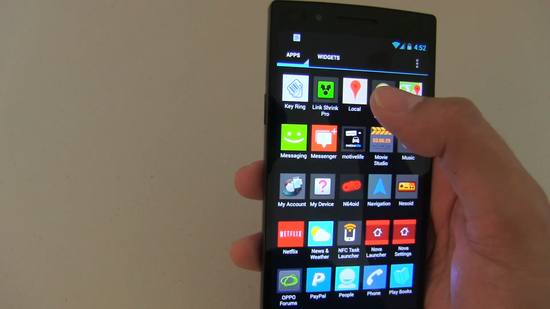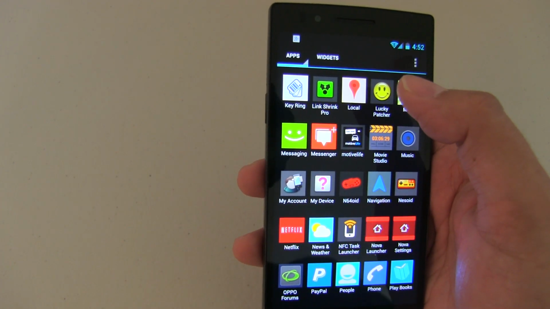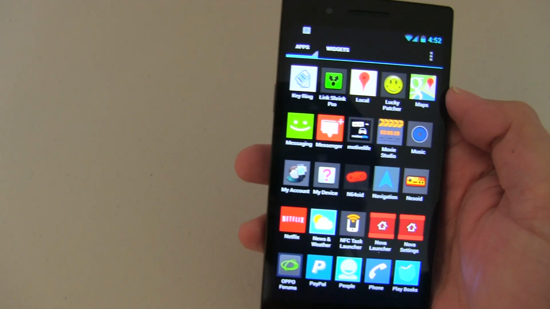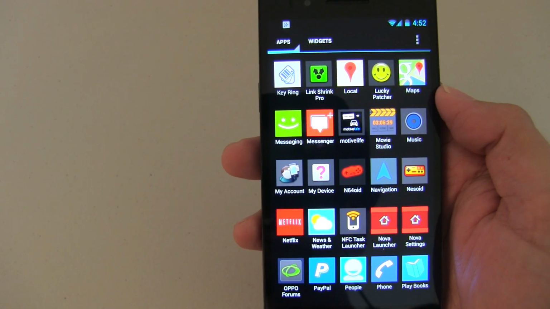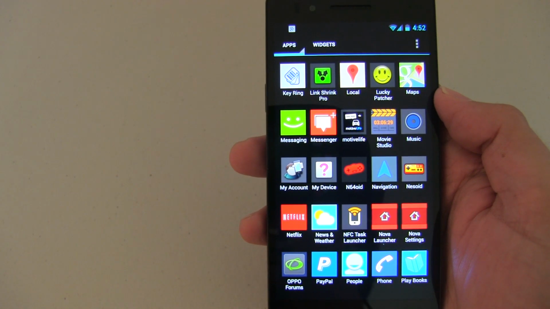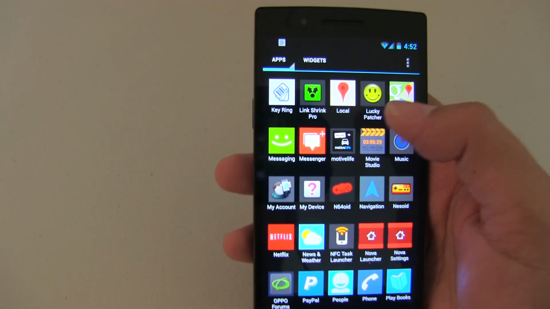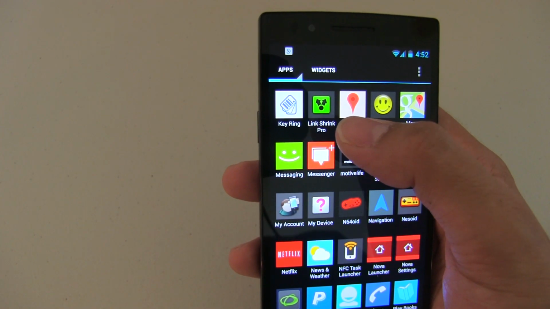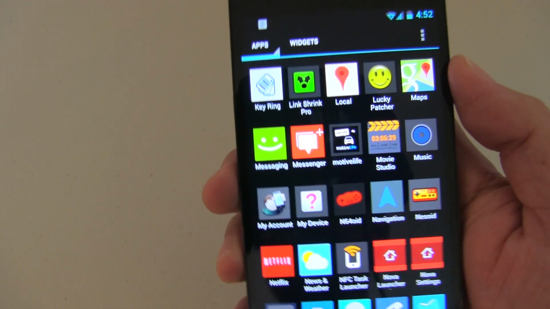Jetpack Joyride is also a fun game you guys should check out. Keyring is pretty much for all of your stuff that when you go shopping, if you have your Starbucks card, you can input it there. So that way you don't have your keyring full of all these different reward cards. Link Shrink Pro is highly recommended.